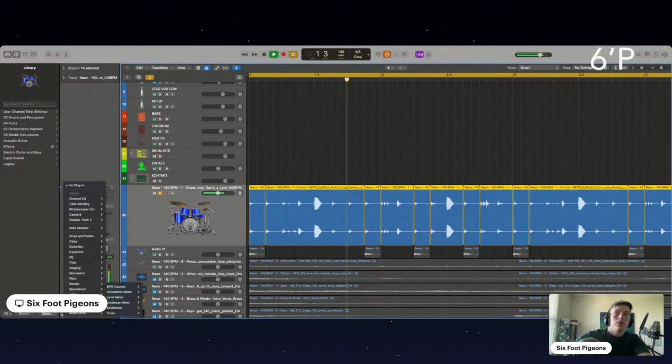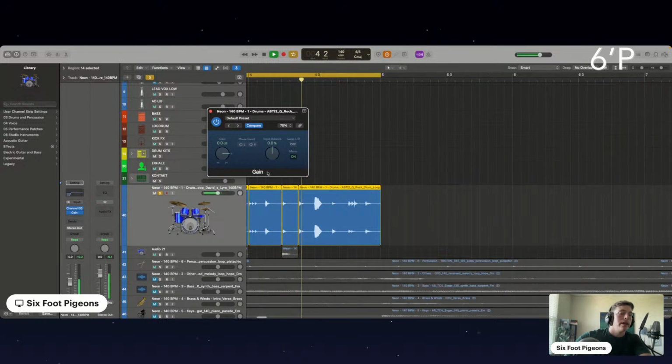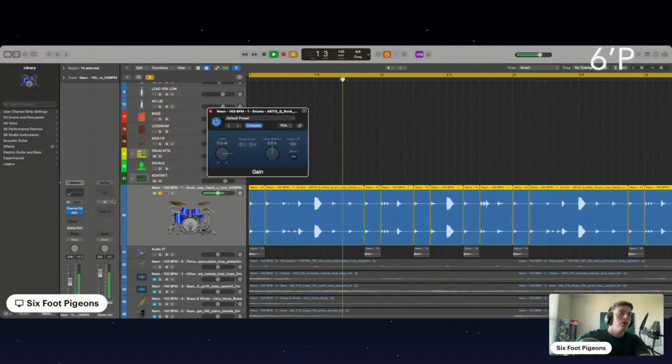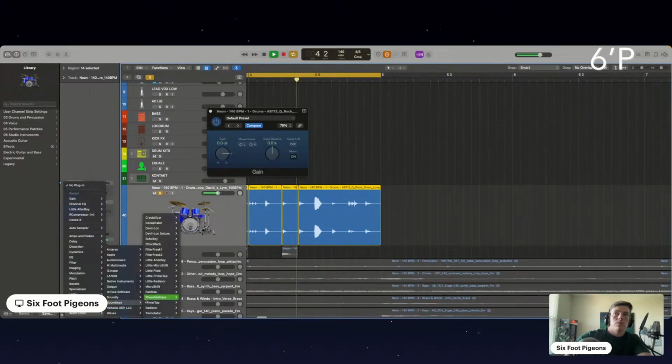Maybe let's see about turning this percussion into mono. I usually like to put the drums in mono to give the vocals more space. Sounding pretty good. Now let's add some saturation.